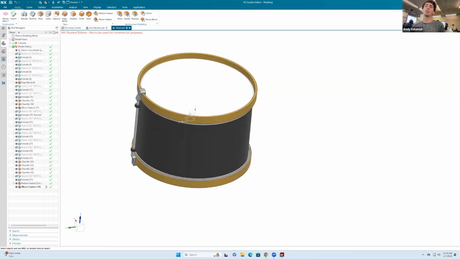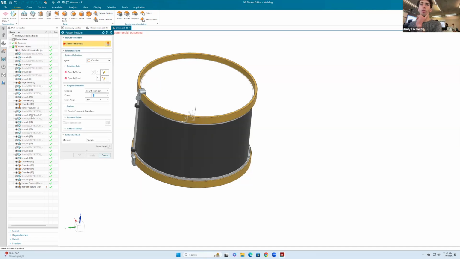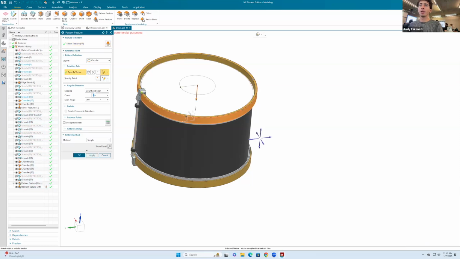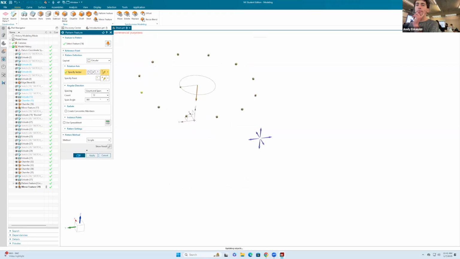Maybe one thing that I might do is I'll use this unite command. And I want to unite maybe the bracket and select bodies. Let's see if I can. Actually, no, it doesn't matter. Forget about what I said. I'll just do a circular pattern now of everything that we just have. Specify vector, I'll say there, and I want 12 of these. Okay.